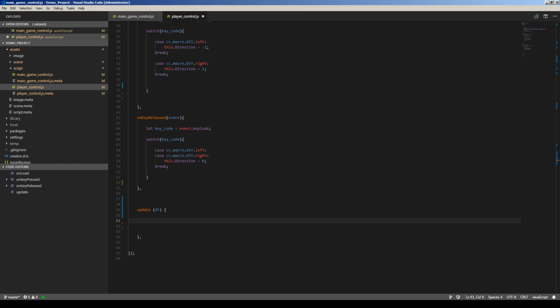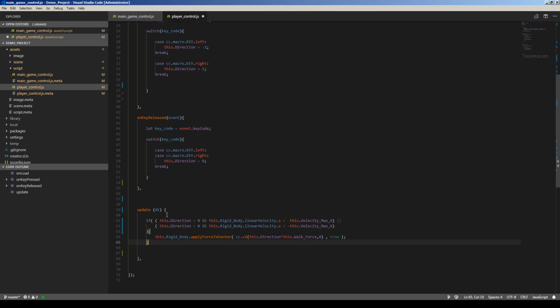Let me copy another snippet from screen. Okay, so this is our update function. If this.direction is greater than 0, so we should be walking right, and rigid body.linear velocity x is smaller than velocity max x, or the opposite, it will apply force to the rigid body based on the direction.